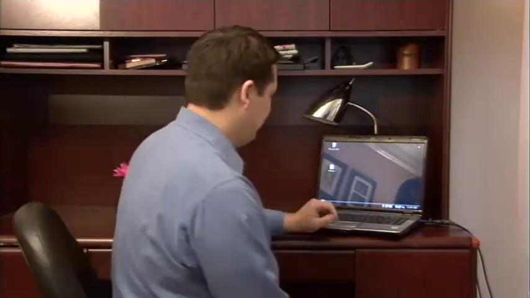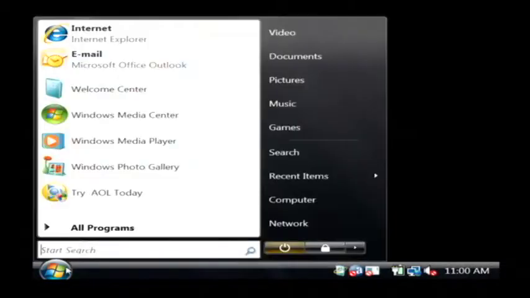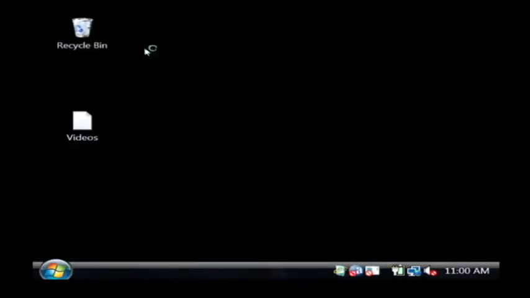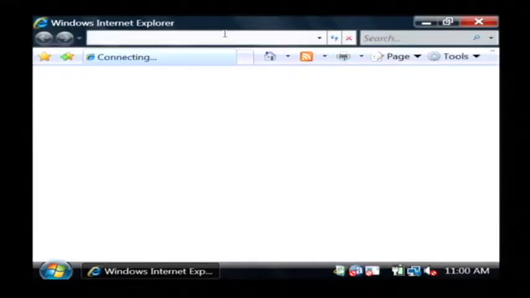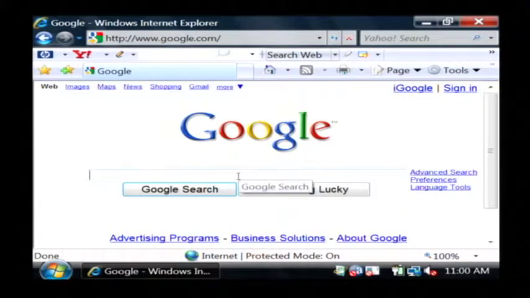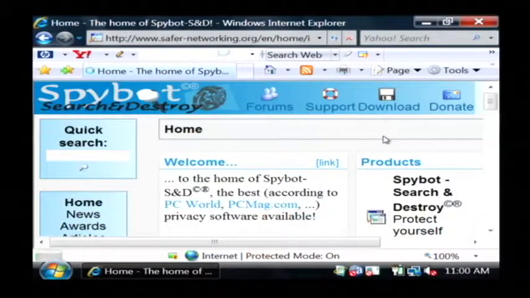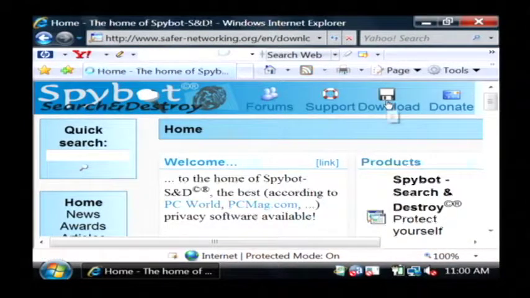Let's click on our start menu on our computer and just open up the internet. Now on Google, let's do a quick search for Spybot. We want to click on the link that says the home of Spybot S&D. And at the very top, click on the download link.